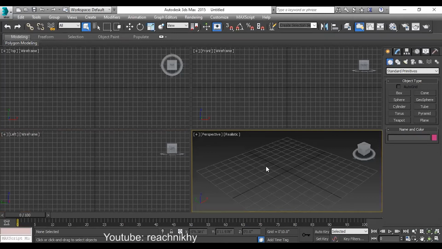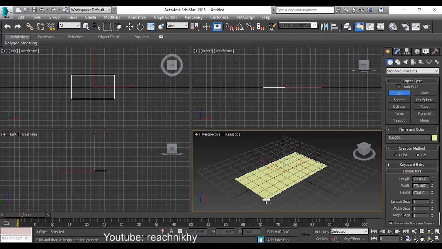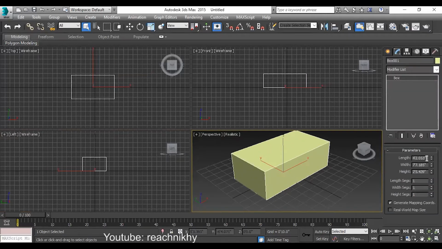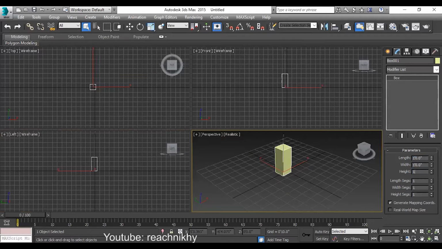Hello friends, now we will see how to change the unit setup of an object. We have seen how to create a box, so we'll create the box again. What units are we getting? We are getting the units in feet and inches, right? So this is what we're getting at this place. If I enter 1 feet by 1 feet by 1 feet, everything is 1 foot in size. In the same way, you'll get the units everywhere.